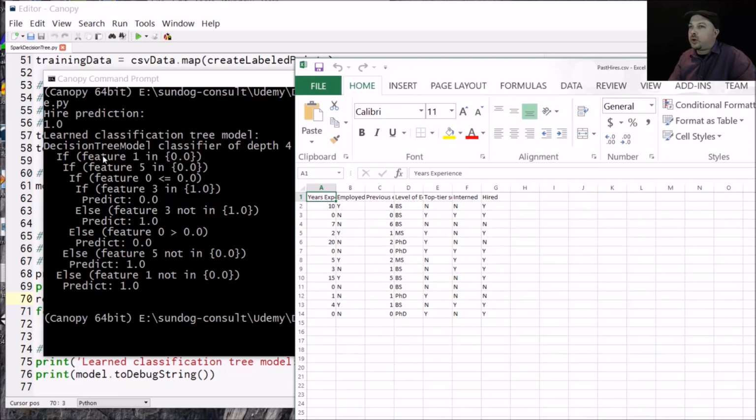And again, if we remind ourselves what these different fields correlate to, the way to read this is if feature 1 in 0. So that means if employed is no, if this person is not currently employed, feature 5, 1, 2, 3, 4, 5, 0, 1, 2, 3, 4, 5. Okay. So this person is not currently employed, did not do an internship, has no prior years of experience, and has a bachelor's degree, we would not hire this person. But if that person had an advanced degree, we would, just based on the data that we trained it on. So you can work out what these different feature IDs mean back to your original source data.